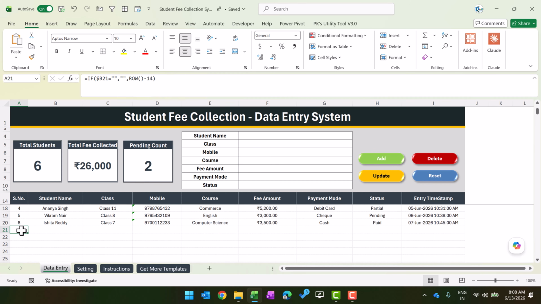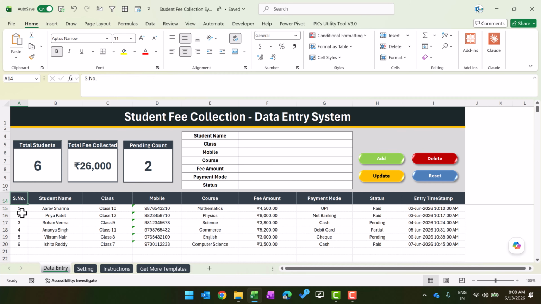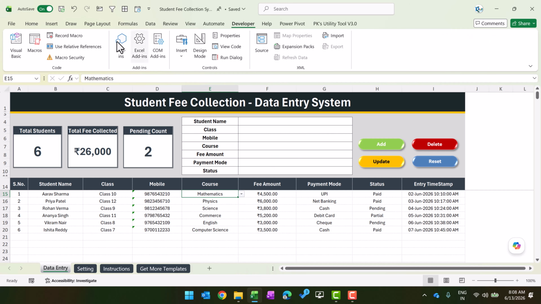And if you fill this down, it will automatically take the row number. We have filled this till 200 records, but if required you can fill it further whenever your data goes beyond that. All right, now let me show you the VBA code which we have created for this data entry system. To show that, let me come to the Developer tab and Visual Basic, or you can press Alt F11 also.